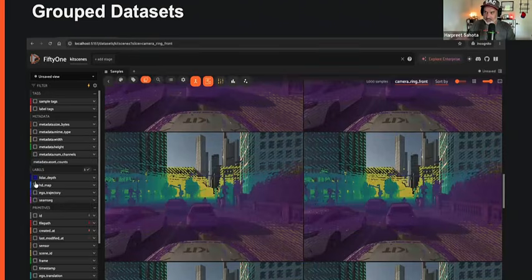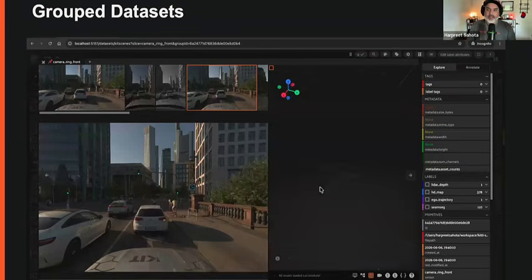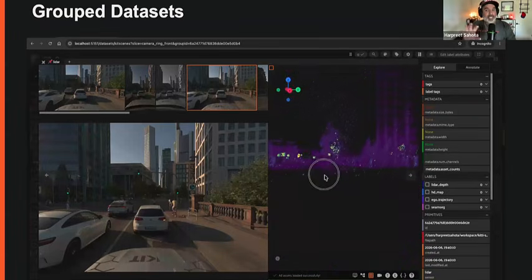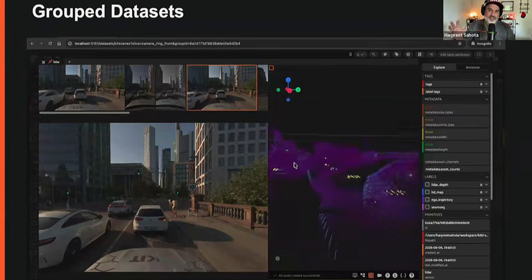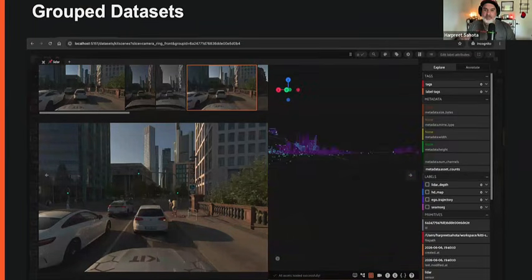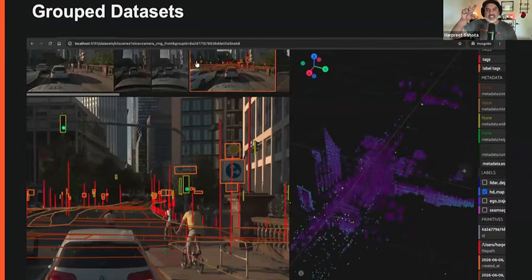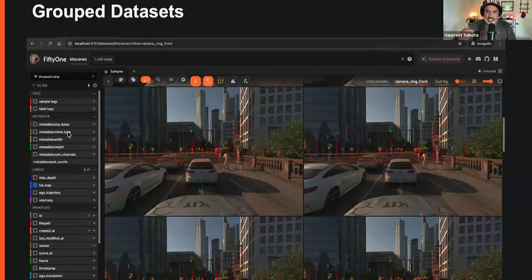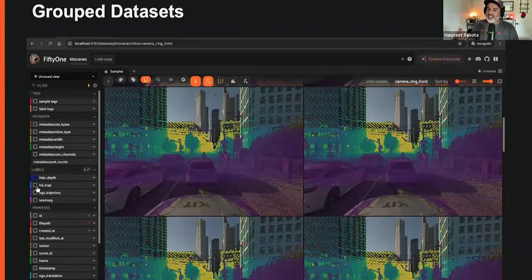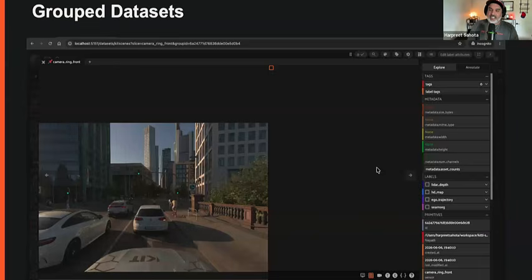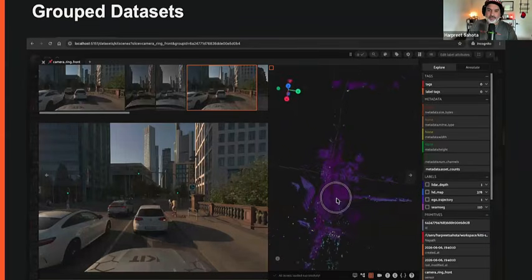Just to define what a group dataset is in 51, it's designed to organize and maintain the relationship between related samples across multiple perspectives, camera views, and data modalities. So you can have images, videos, and 3D point clouds. The group is just that single multi-view scene. And then the slice is the specific named stream, perspective, or modality within that group. And so you can mix and match modalities in a grouped dataset as well.